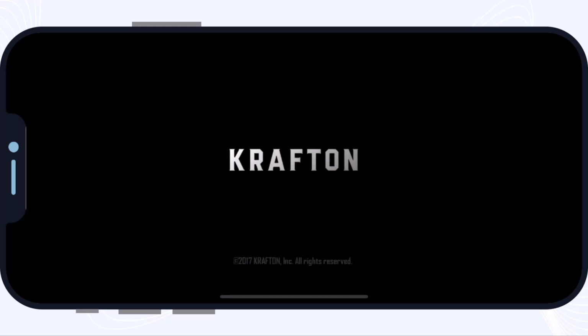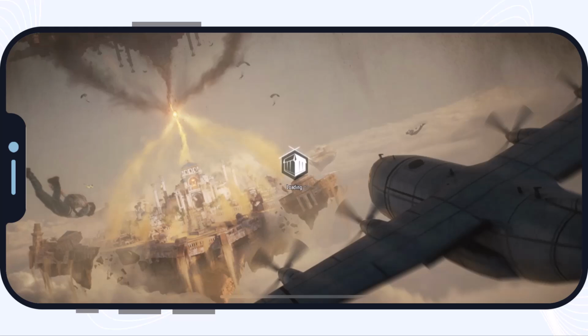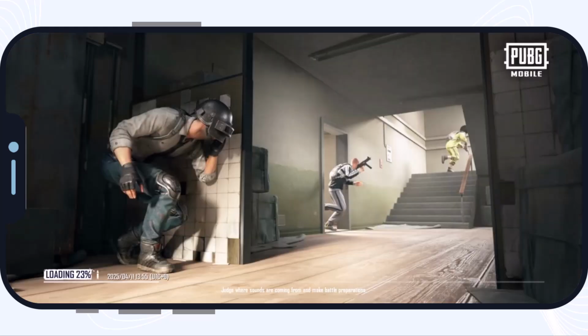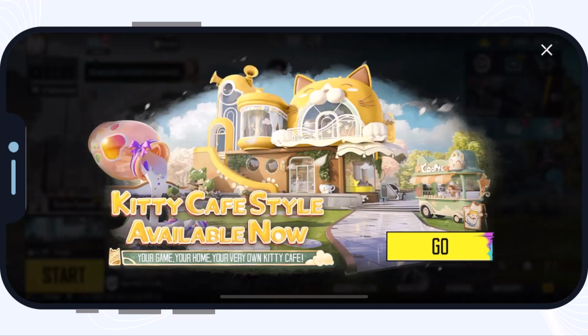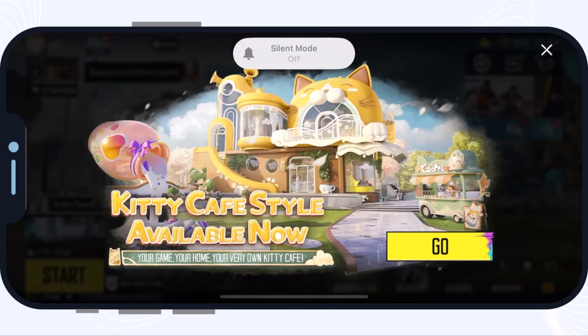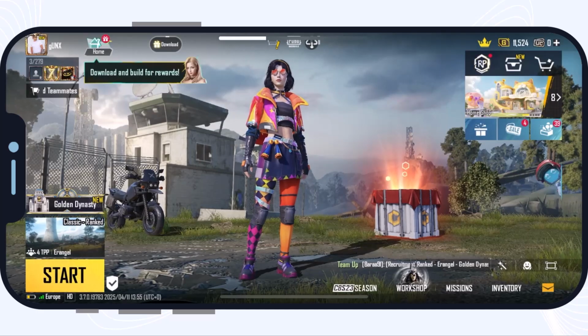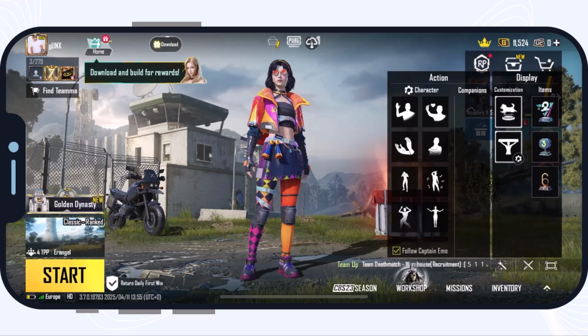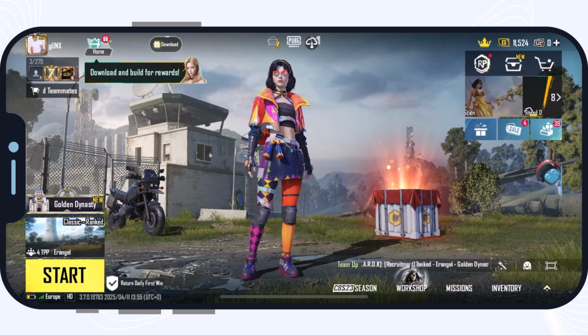Just wait a couple of seconds, guys, to see the results, and as you can see here is the loading. Just wait, and that's it, guys. As you can see, I could go to the PUBG Mobile game easily, and this is another one of the great ways to get into PUBG without any problem or any error. I mean the server is busy error, and that's it. As you can see, guys, I'm in the lobby.